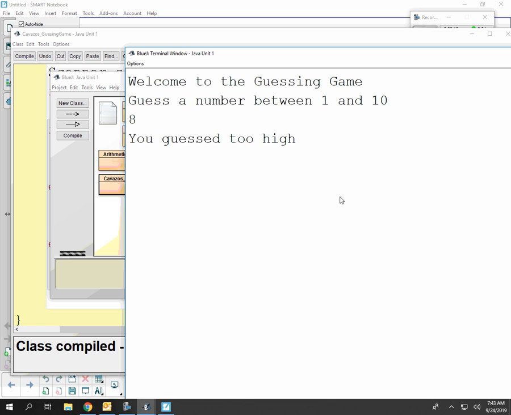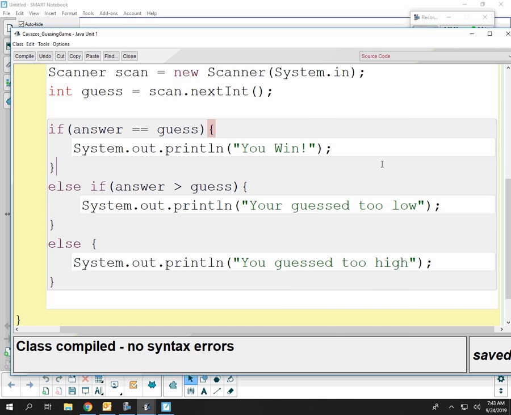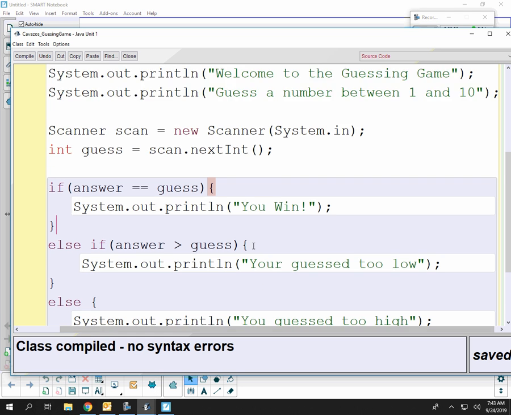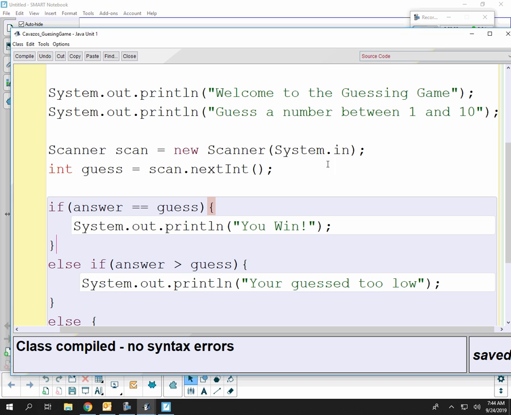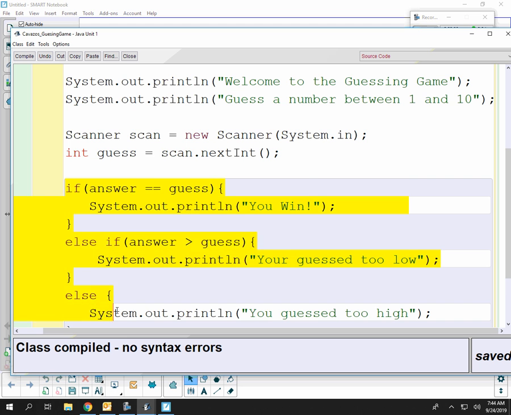But then the program terminates. The program ends right there, right? Because I don't have any kind of loop going on. So we need to add a loop, right? What do we want to loop? Like, if you were going to guess, which steps in here are we going to loop? The if statements, is that it?